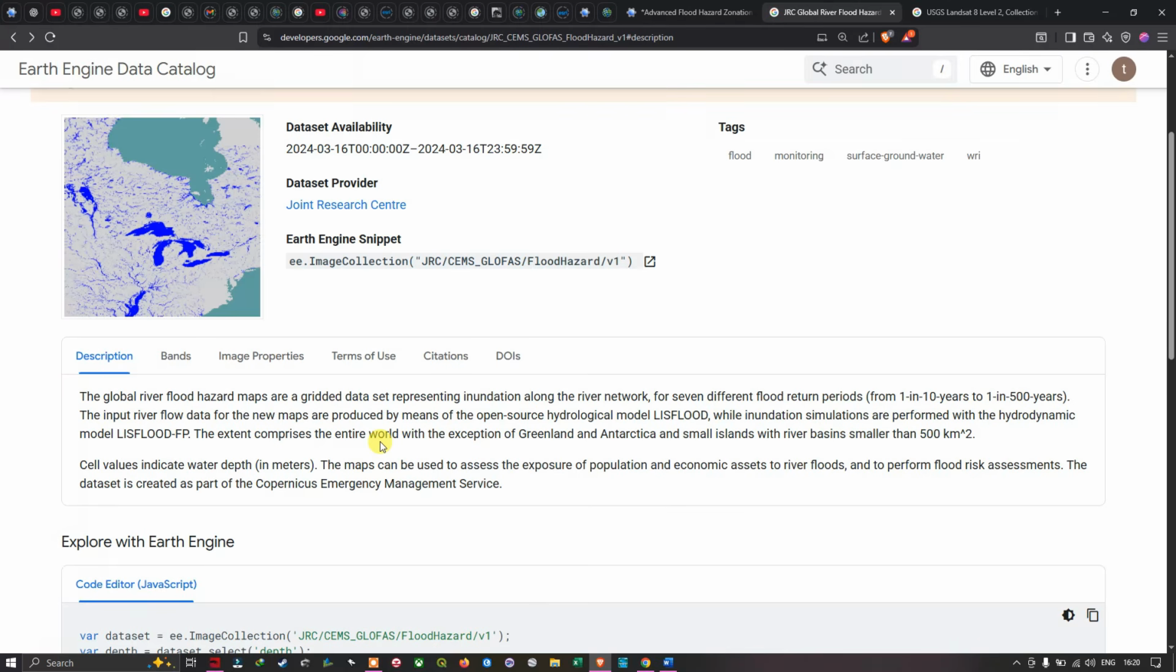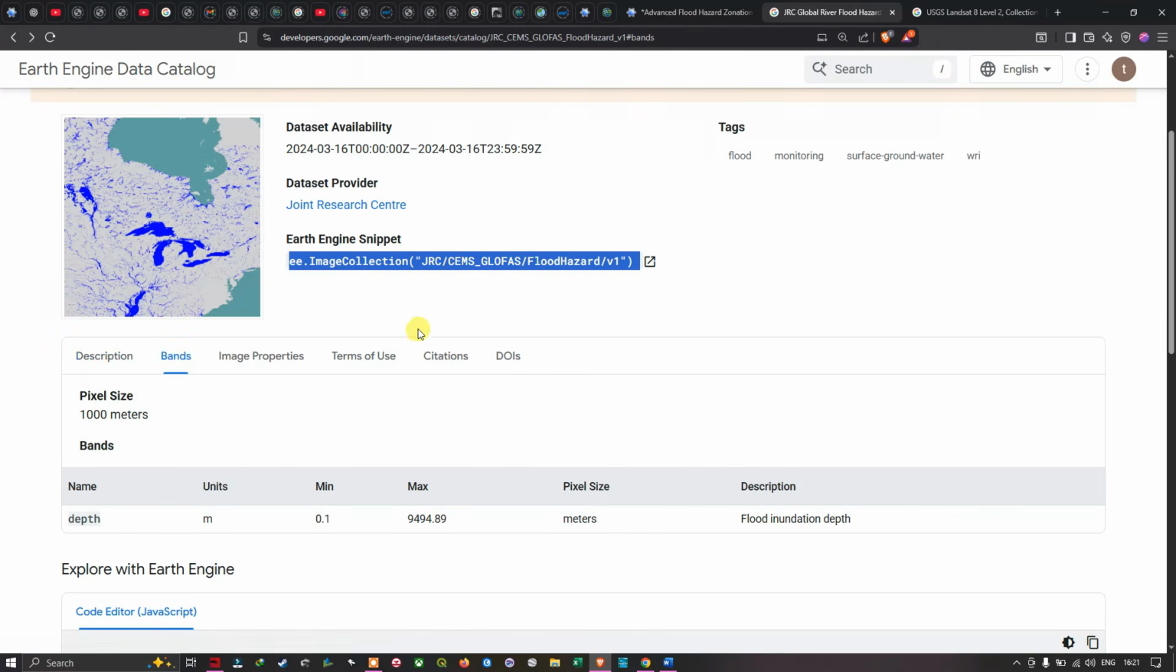The dataset is created as a part of the Copernicus Emergency Management Services. The dataset availability is given here as 2024 to 2024, and the dataset provider is the Joint Research Centre. Using this code you can access this particular dataset here. Now let us go through the bands. These are the bands that are available in this dataset.